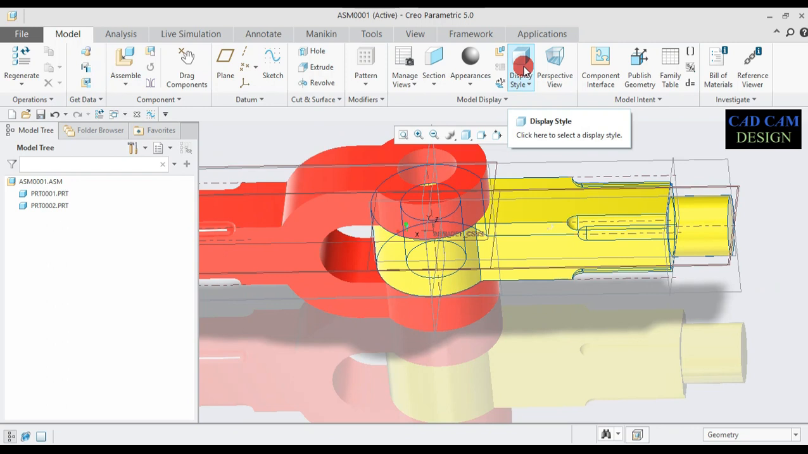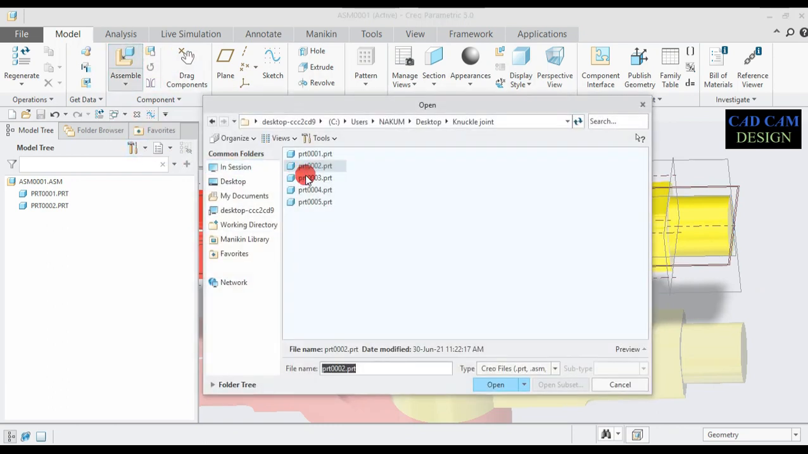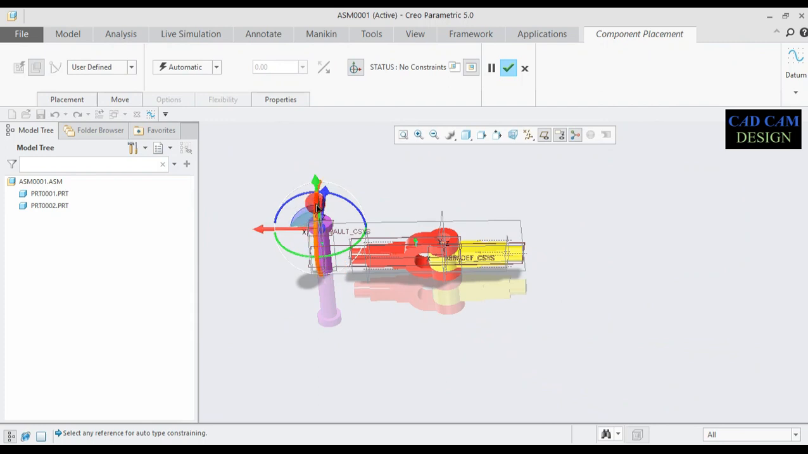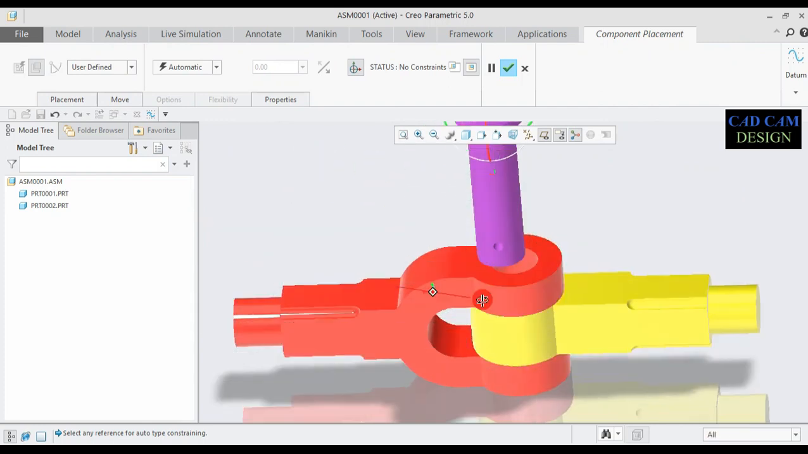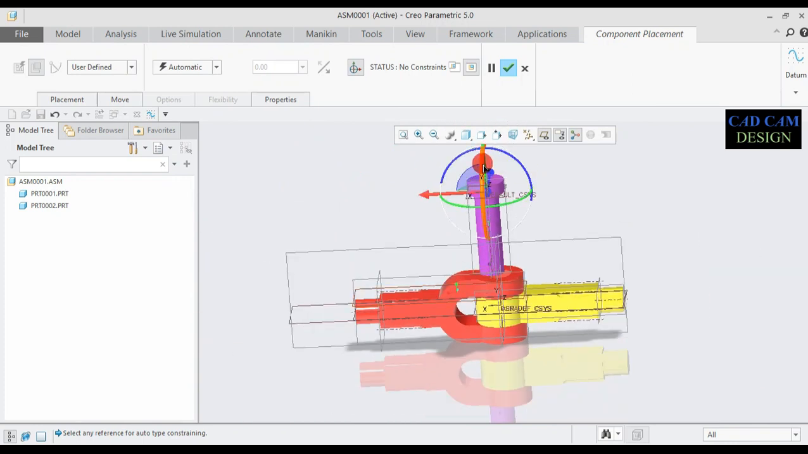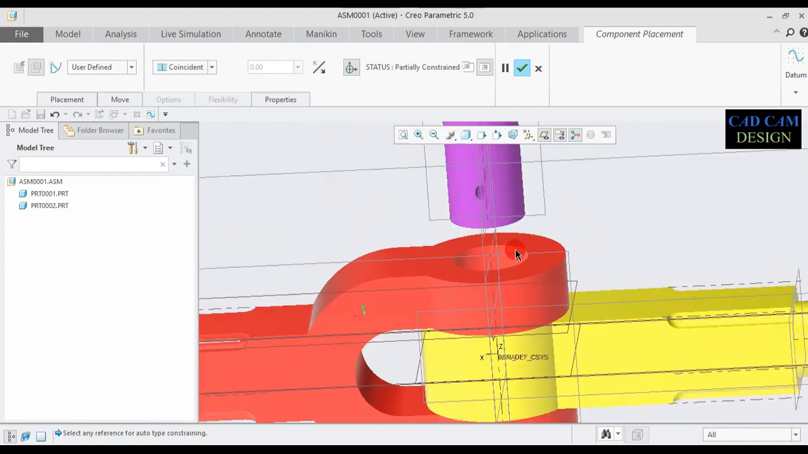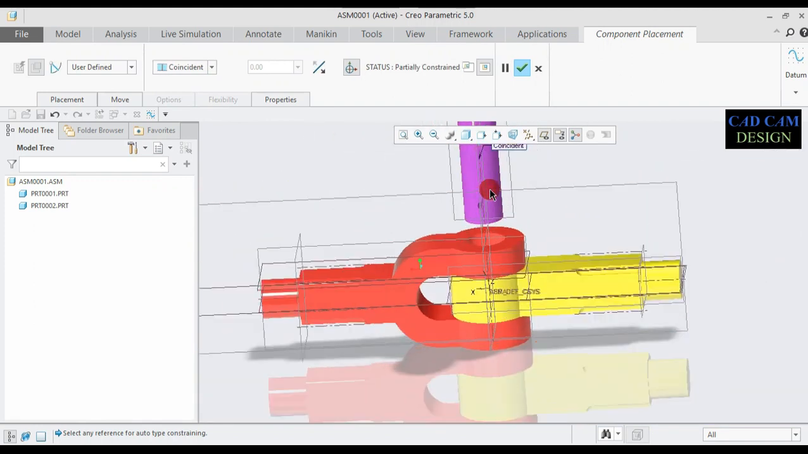Now we can open our third part. Go to assemble, select our third part, open. See, this is our third part open. Now go to automatic and select this pin's outer surface and the double eye's inside surface, then both are automatic.